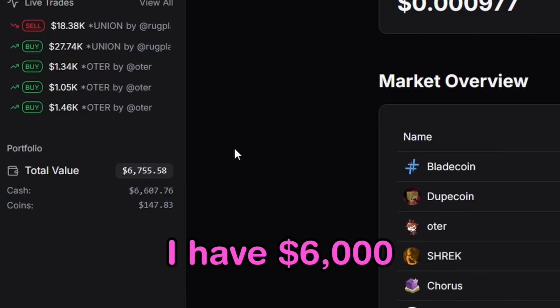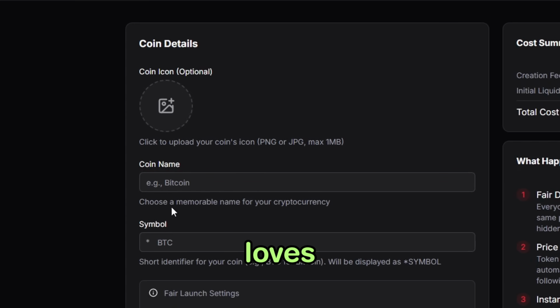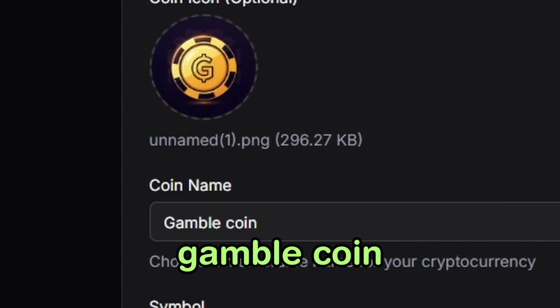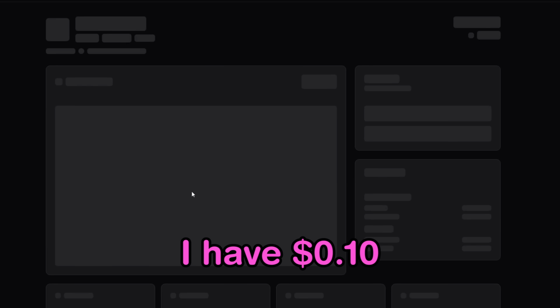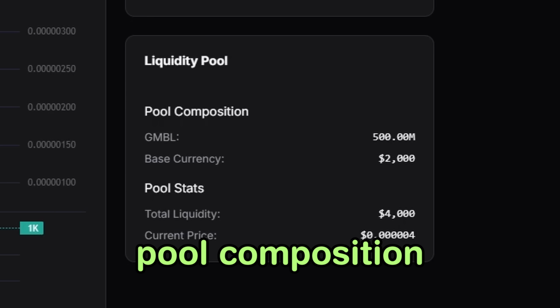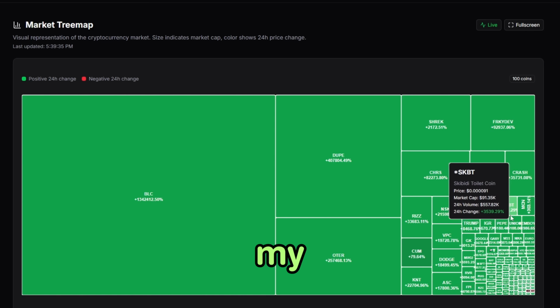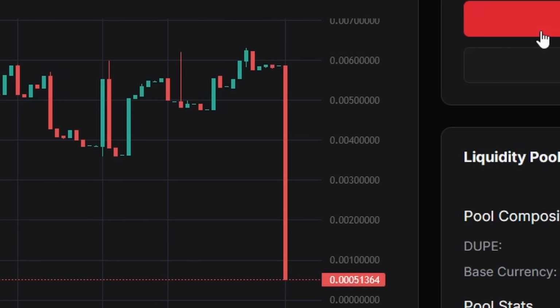Already have 6,000. I tried a bit of this. We need a coin that everybody loves and everybody wanna buy. Fucking gamble coin. Okay, let's buy. Here are all my coins. I have money. I have 10 cents and fucking risk coin. Full composition. What the fuck is this? Let's see the tree map. Where is my fucking gamble coin? Fanboys. What about dupe? Oh shit.